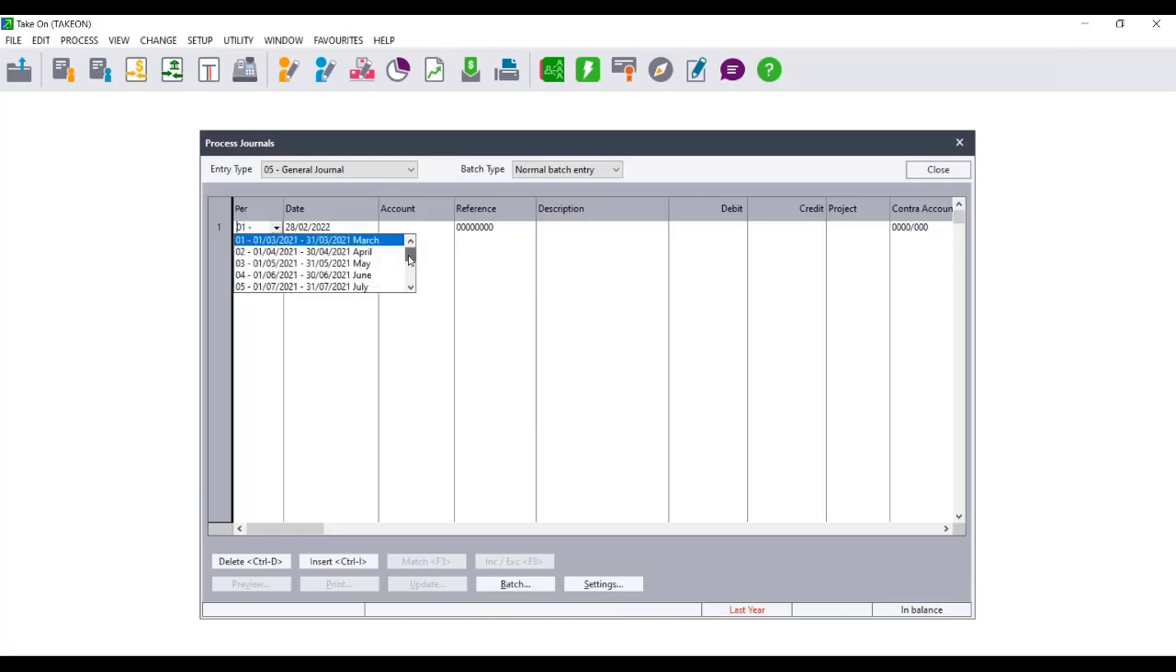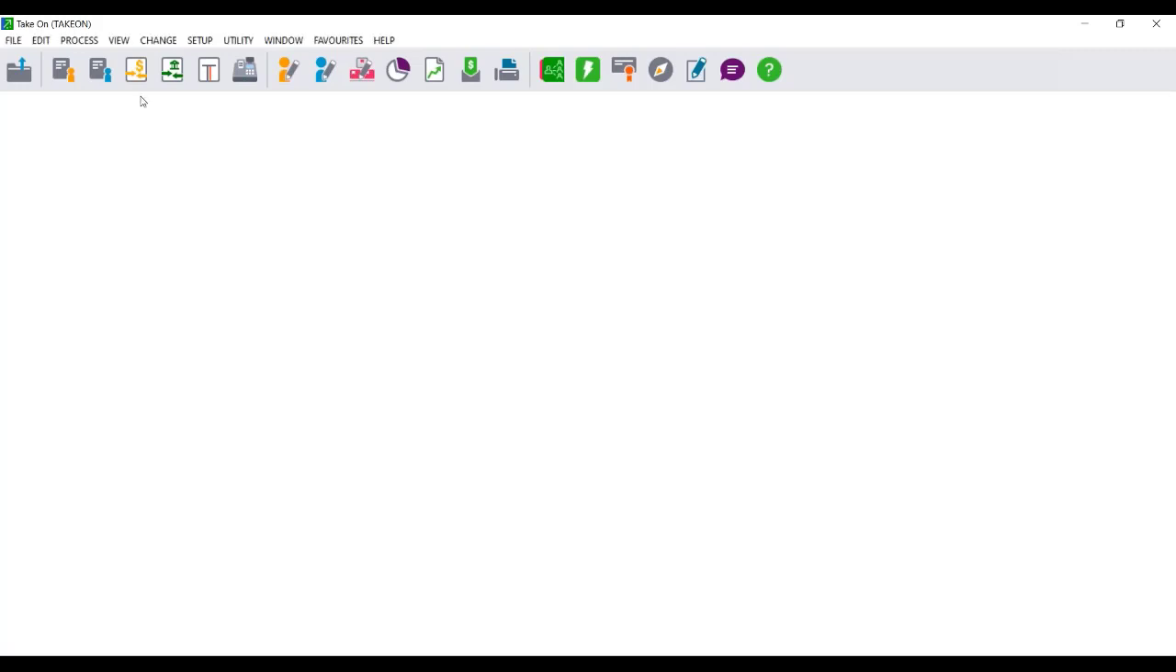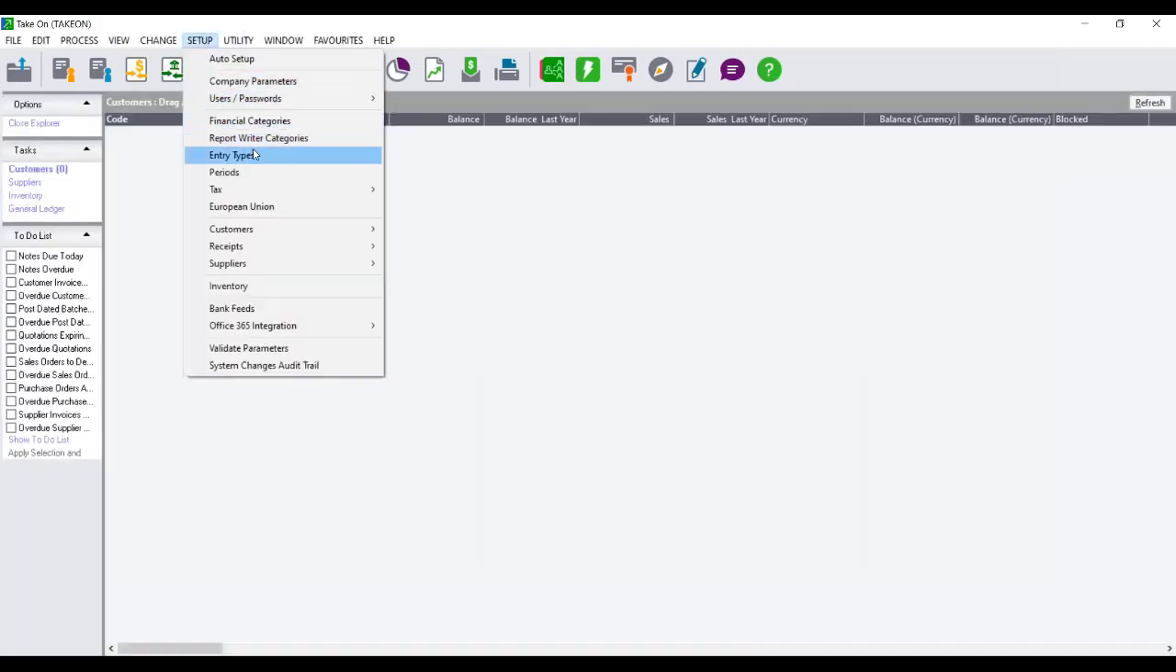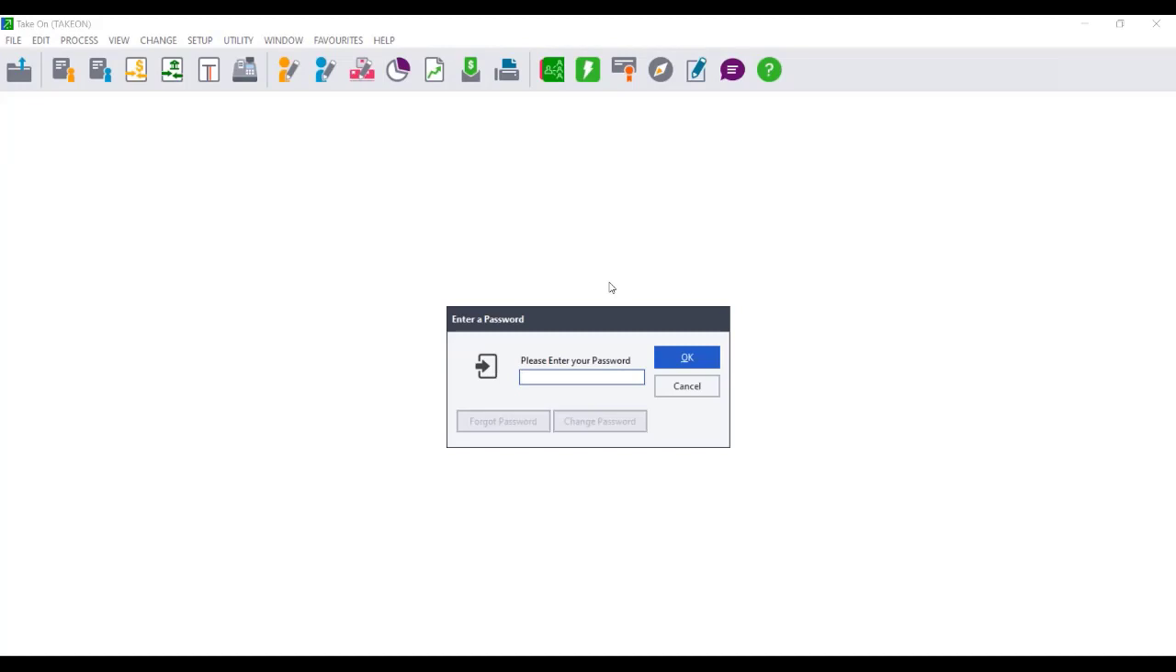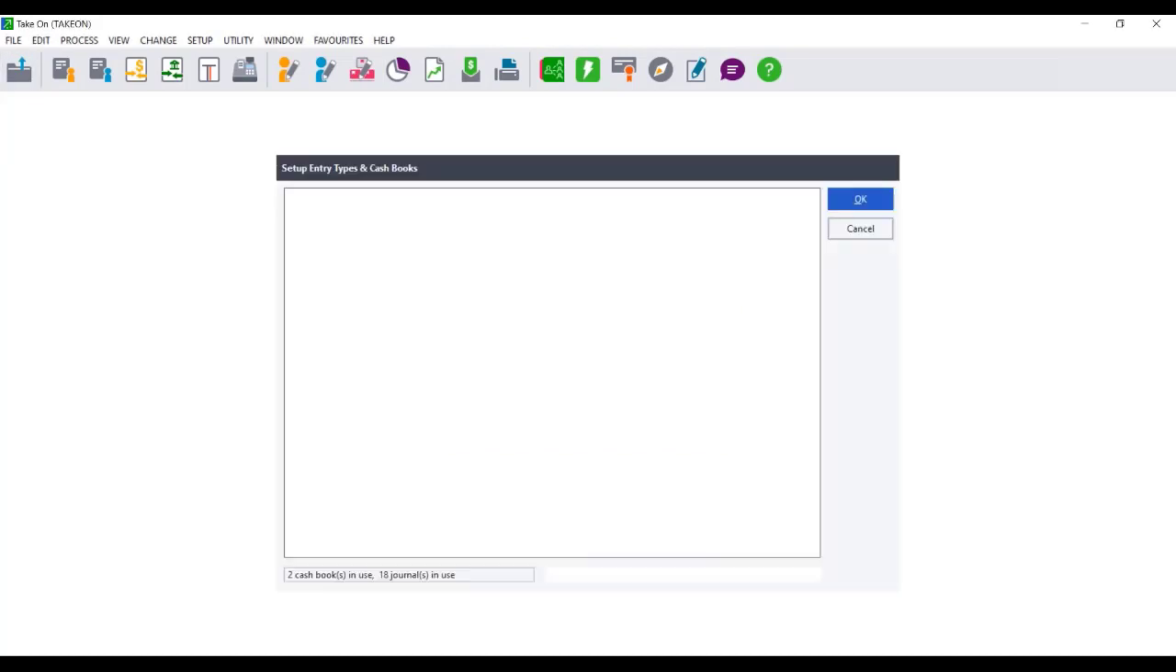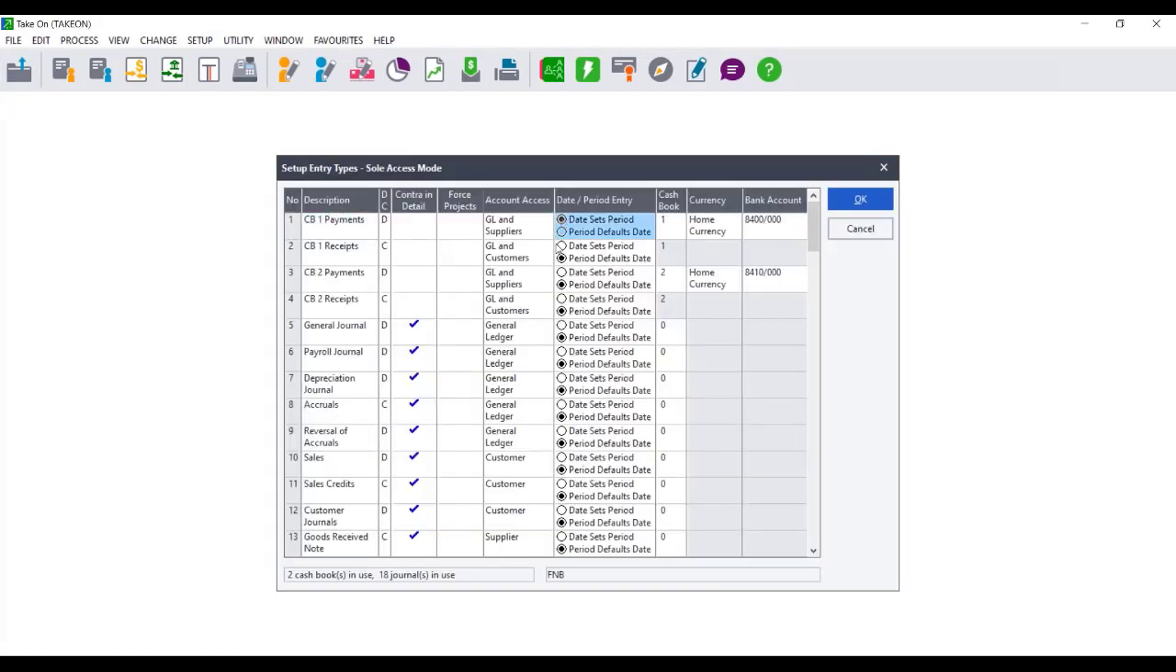Now guys, here you can see it says out of period processing. So technically what we should have done is just come here, selected period 12, and then made sure that we were selecting the correct date. If you don't want to ever process out of period, what you can do is go to Setup, Entry Types, and guys, you can change this to Date Sets Period. This does mean that you will never be able to process out of period unless you import your batches.